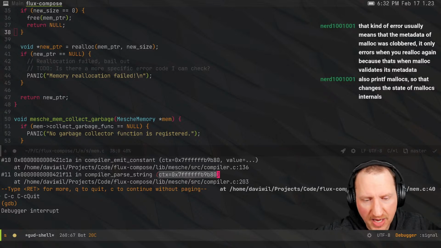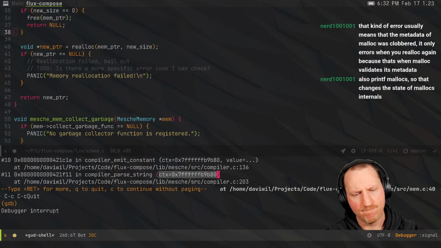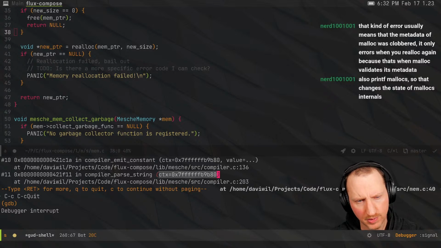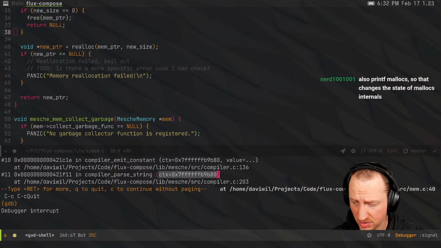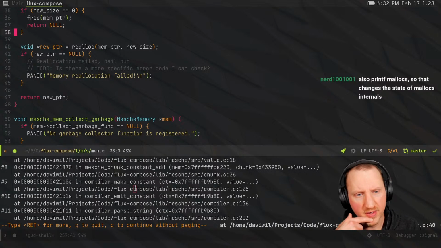Okay, so if printf mallocs, interesting, very interesting that this is having problems. Could it just be something that I'm printing even that causes something like this to happen? This is very strange. All right, let me think for a second.